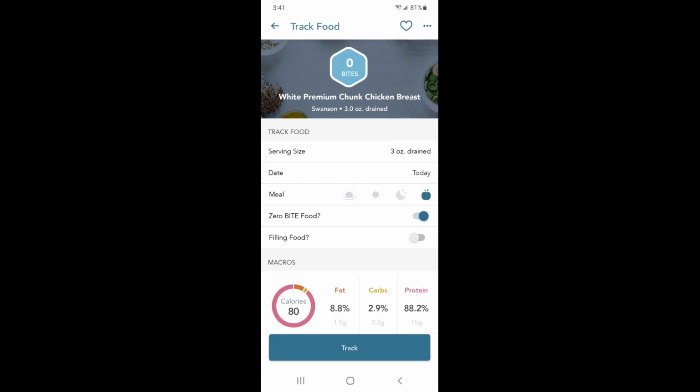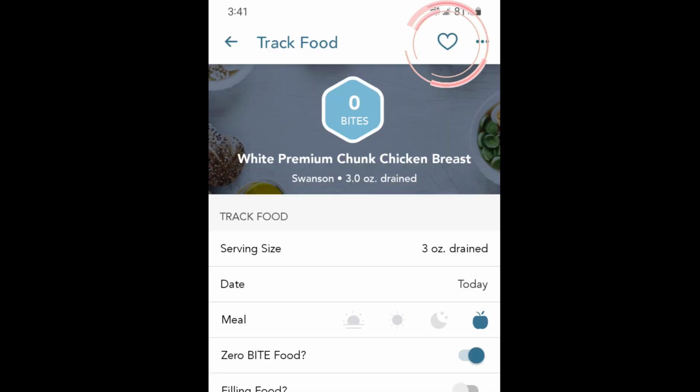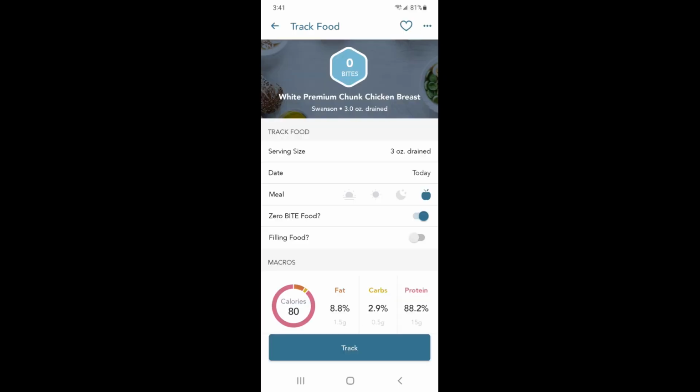Okay, so one other thing I did want to mention while I'm here is you see this little heart up at the top. If you tap that, then that is now going to be one of your favorite foods. So say that you use this chicken breast every day for lunch, and you don't want to have to hunt through My Foods all the time. Then you might want to put it under your favorites.